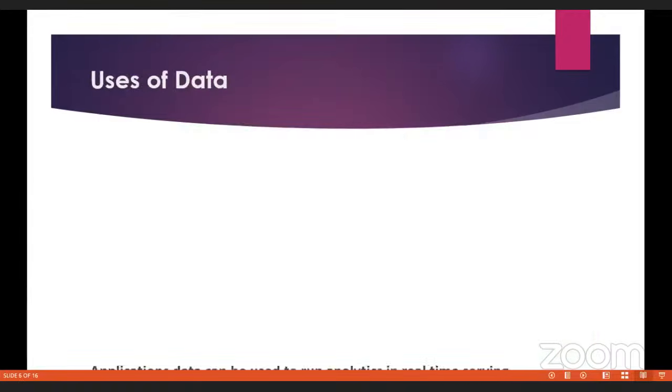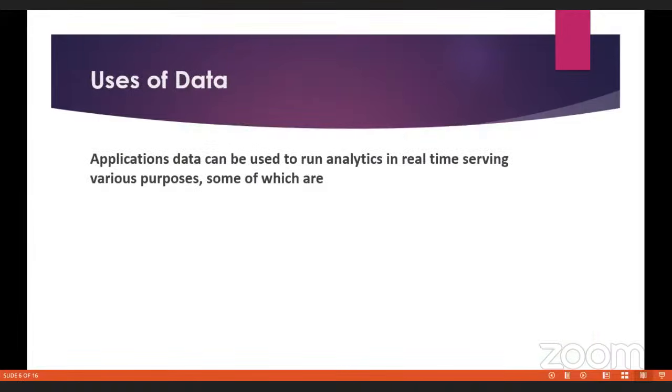Now, why do we need to monitor the data? What is the use of the data? Where are we going to use the data?